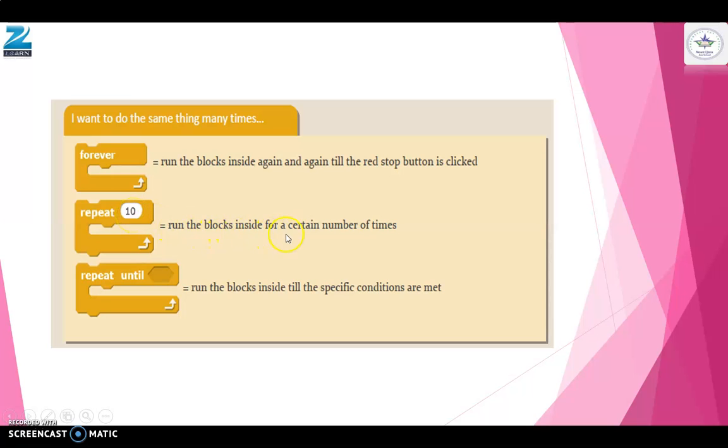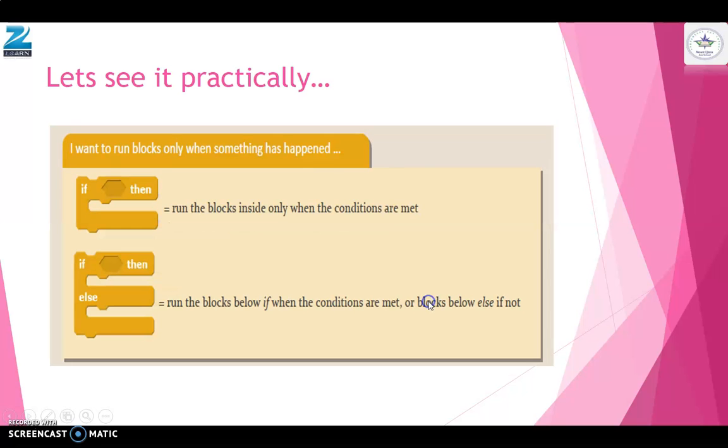It runs the blocks inside a certain number of times. Repeat until runs the blocks inside until the specific condition is met. Okay, there are more control blocks, but we are discussing a few. I want to run a block only when something has happened.